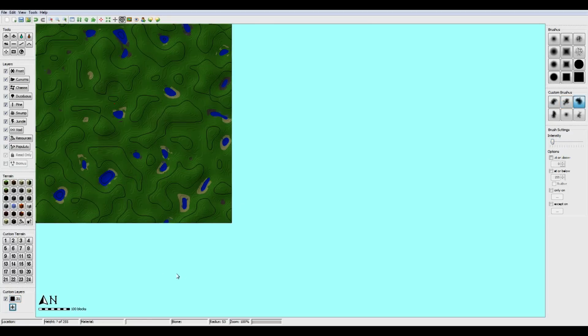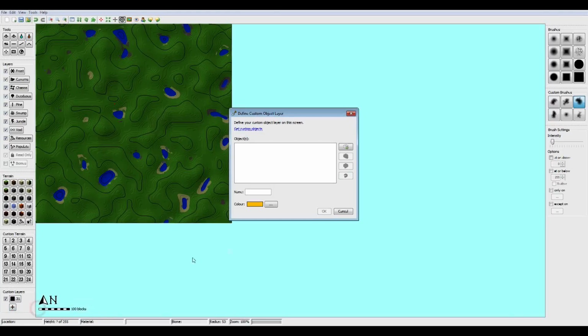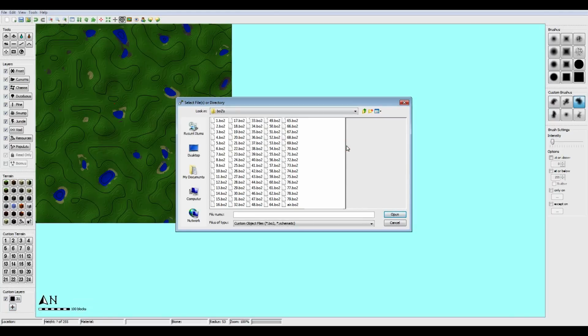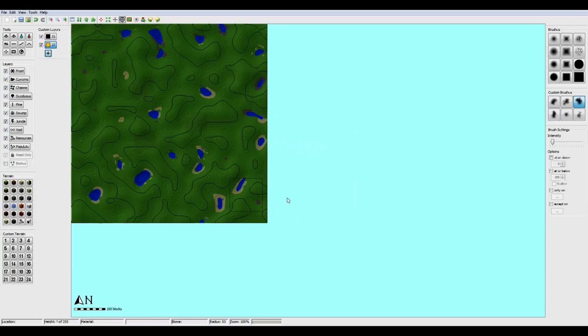Now you can also use more than one tree on a single custom object layer. So we're going to do this the exact same way we did before, but this time I'm going to select 5 different trees. So here we have 5 trees. I'm going to click on open, click on OK, and this works the exact same way as any other brush, but this time instead of spawning just one tree, it's going to spawn 5 different types of trees on the selected area.